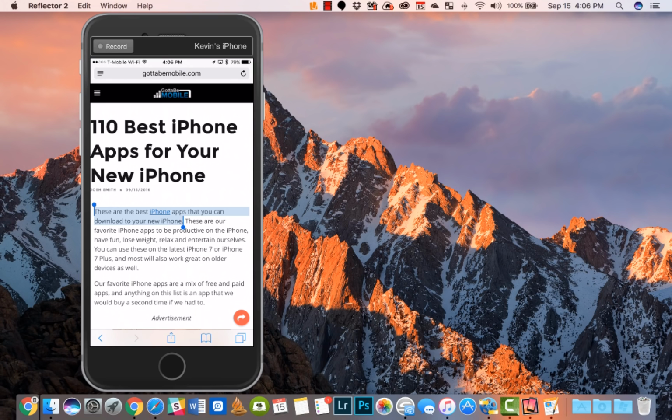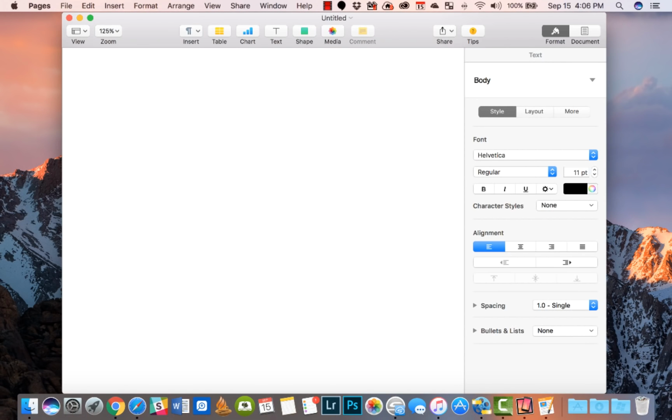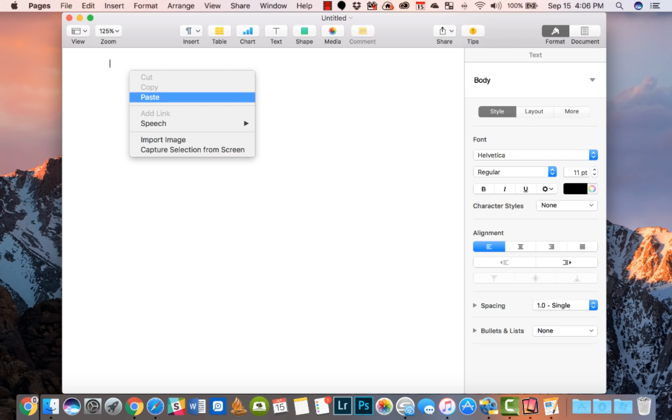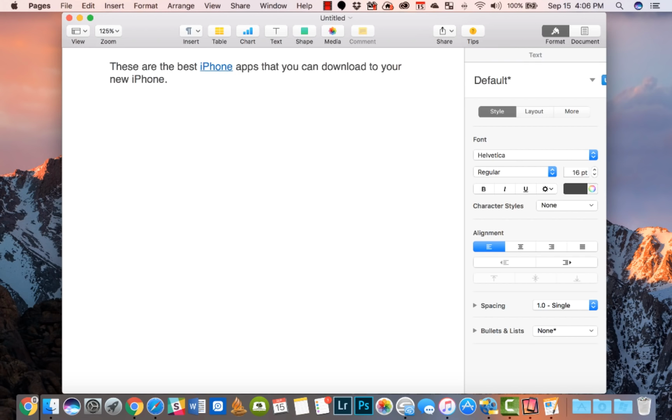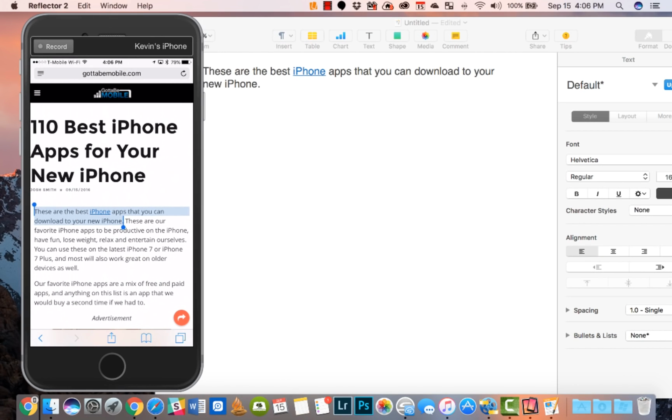I'll hit copy. Now, in order for this to work, your Mac and your iPhone need to be on the same network. So let's go ahead and open Pages, and we'll hit right click and then paste. There you go. It finally worked. It's going to be a little slow. Remember, it's going through your network. So I copied this sentence and pasted it right over here.